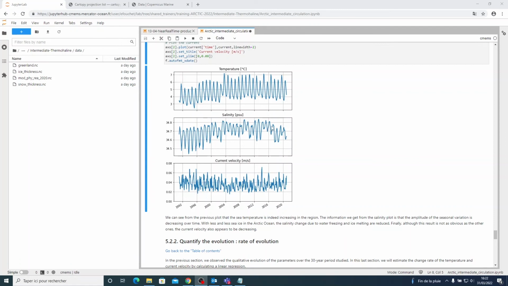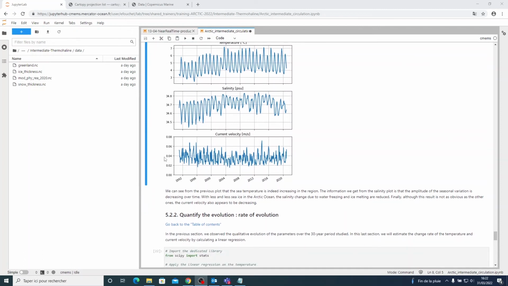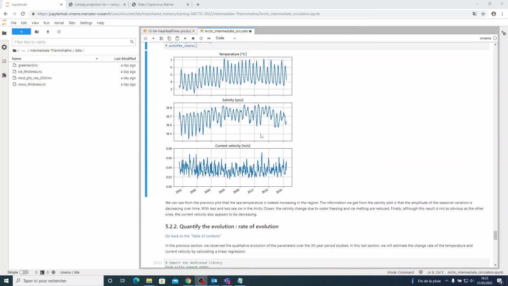So this is an effect of the sea ice loss, because with less and less sea ice in the ocean, the phenomenon of ice freezing and melting is diminished. And finally, the last plot, which represents the currents, also seems to be decreasing, but it's not as obvious as in the previous plots, so for the temperature and the salinity.